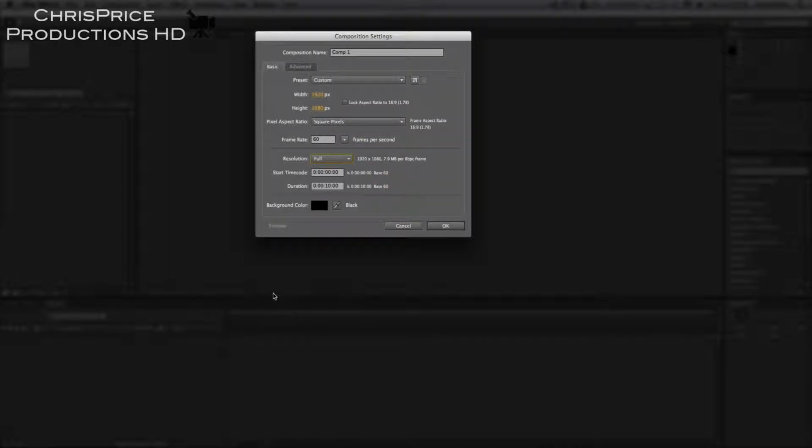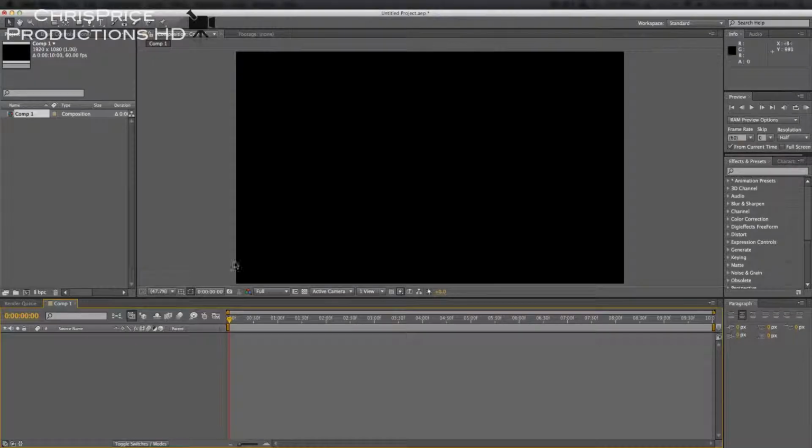Resolution is the playback quality. The lower the quality, the faster it will render all the frames together, but you can always change that later anyway. Background color doesn't matter. You don't really need to mess with start time code and duration, however long you want it. I'm just going to do 10 seconds, press OK, and then we've got this fully black composition, 10 seconds long.